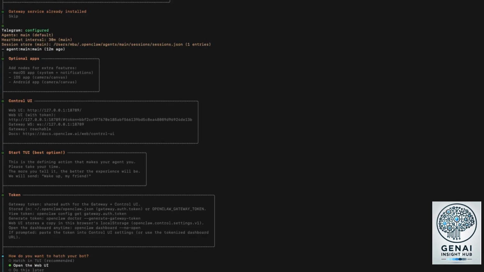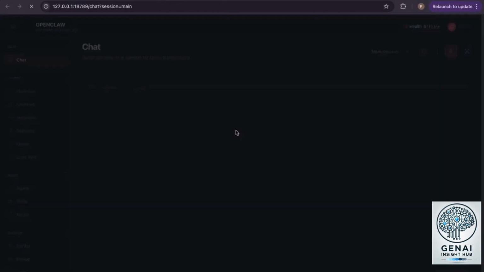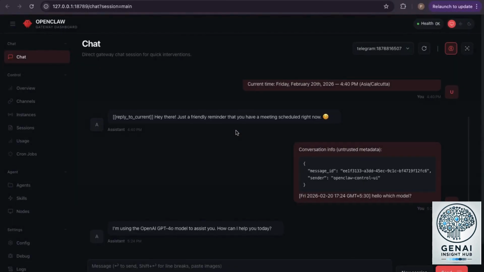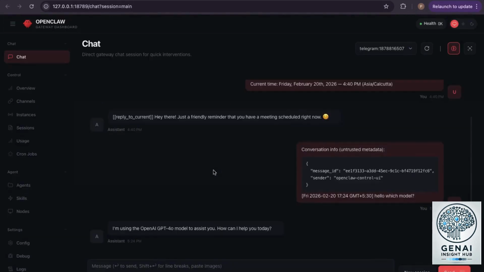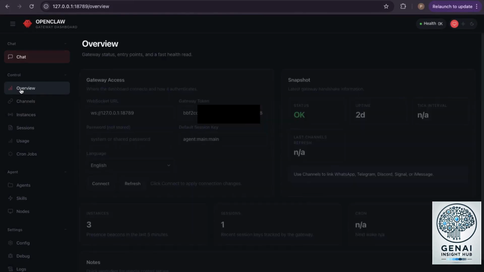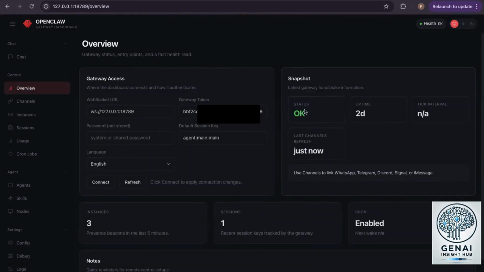Alright, now our setup is complete, and this is the OpenClaw dashboard. You can see the chat interface is already live, connected to our Telegram agent. From here, you can directly send messages, test responses, and monitor how your agent behaves in real time. On the left, you also get access to agents, skills, sessions, and logs, basically full control over your AI system. And that's it, you've successfully built and launched your own OpenClaw agent.